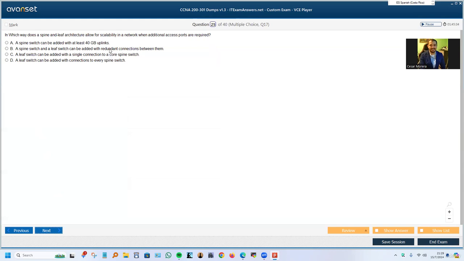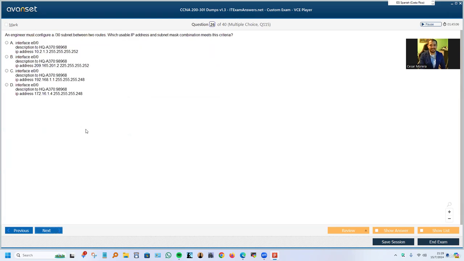A leaf switch can be added with a single connection to every spine switch. It is actually this one, DD. In which way does a spine and leaf architecture allow for scalability in a network when additional access ports are required? A leaf switch can be added with connections to every spine switch. Next.